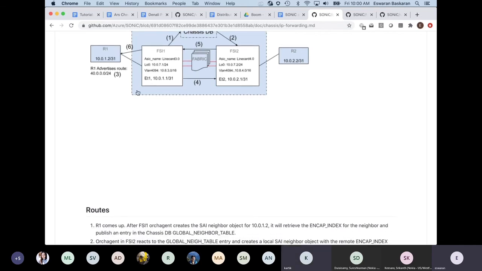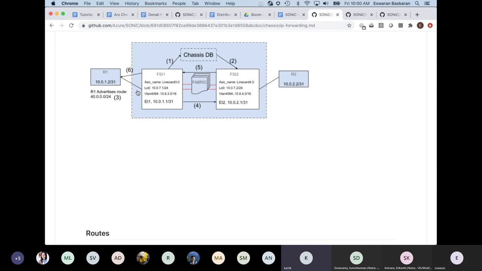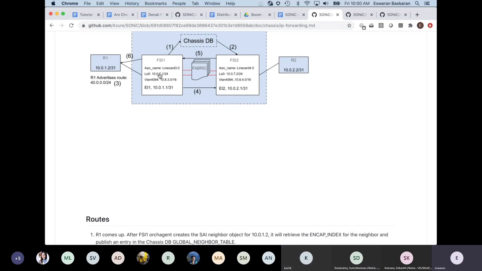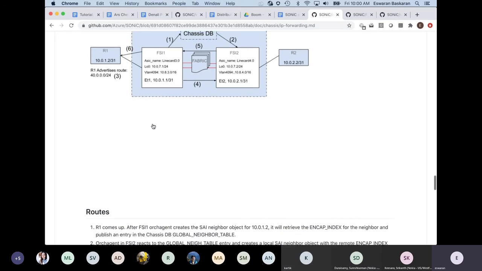One thing to note is that this LO0 address is assumed to be globally routable, right? So if you wanted to ping FSI1, you would ping 10.0.7.1. If you wanted to ping FSI2, it would be 10.0.7.2. Correct. I think this is similar to all the options that we discussed so far. The loopback address needs to be globally routable. Yeah, okay.